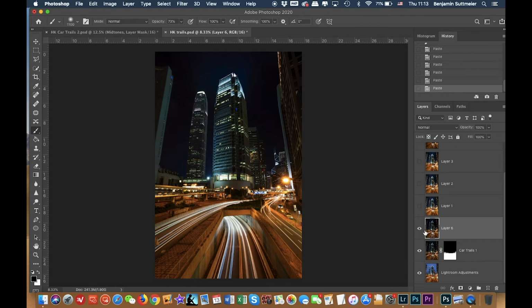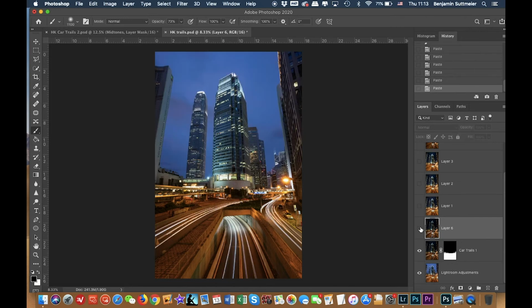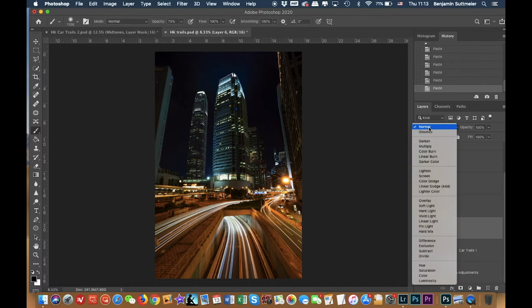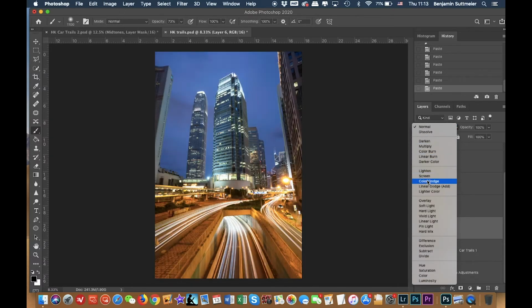So right now, oops, turn this one off. You can see that I have this one. Basically what I want to do is eliminate everything up here and just keep the trails. Even in the foreground, I don't want any of this because in some areas it's adding light that I don't want. So one of the things that's really interesting about Photoshop, especially when editing lights and car trails and things like this, is blending modes.